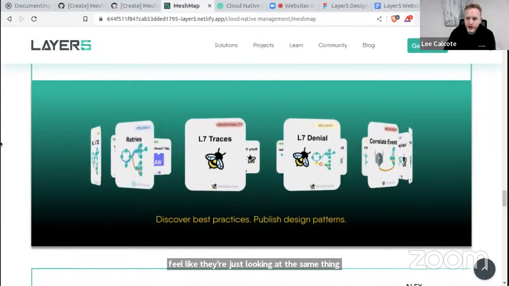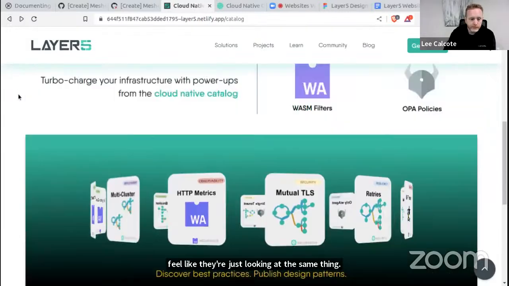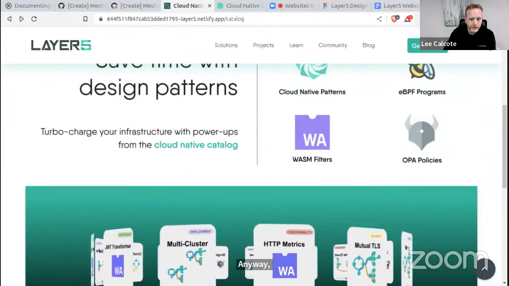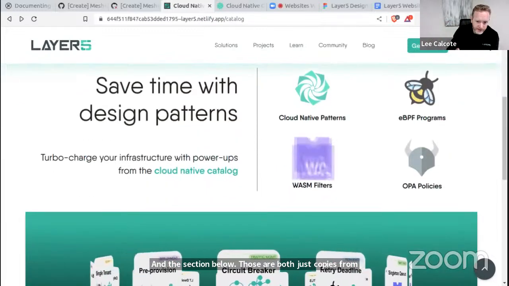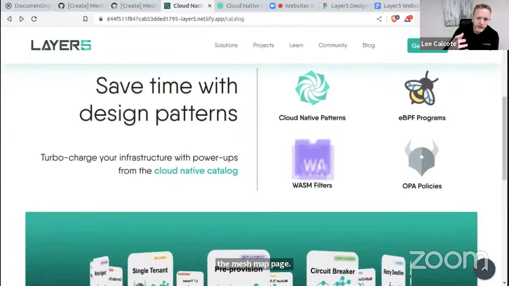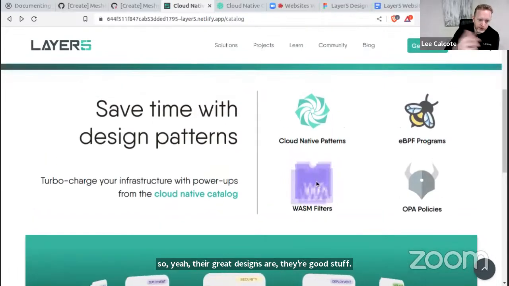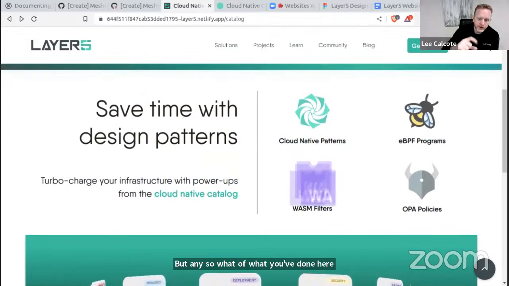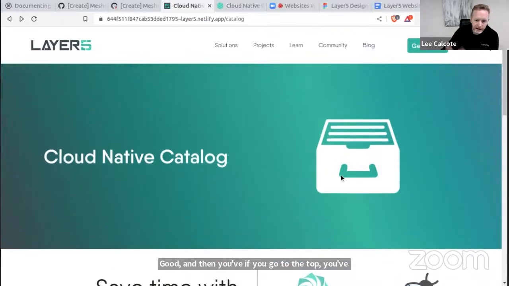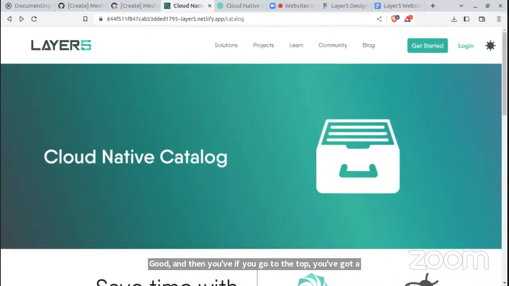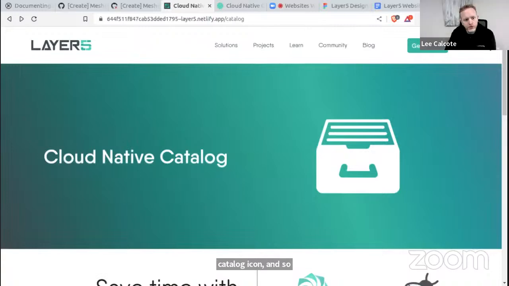Anyway, Senali, you're on the right track, right? And how could you not be? Because that section right there, save time with design patterns, and the section below, those are both just copies from the mesh map page. So yeah, they're great designs, good stuff. So what you've done here that's new is you've created a new page, good, and then if you go to the top, you've got a section called Cloud Native Catalog, and it's got the catalog icon, and so it's good.